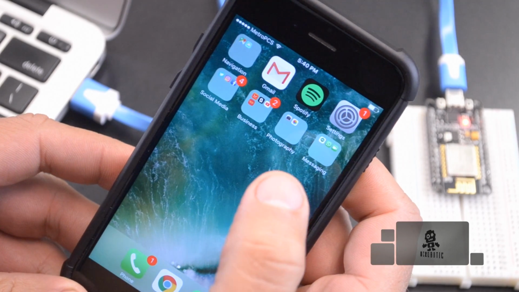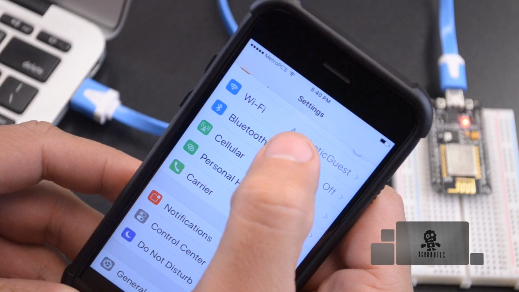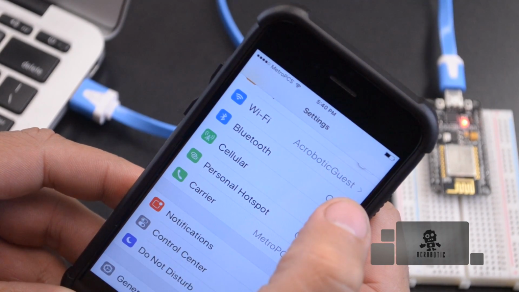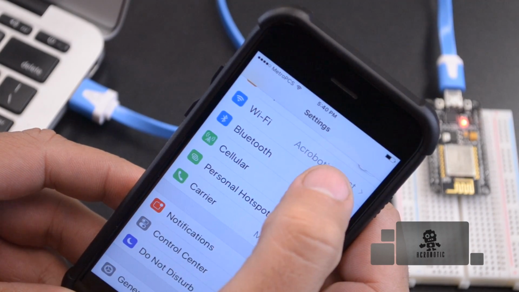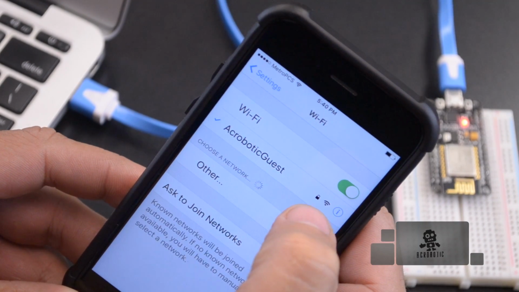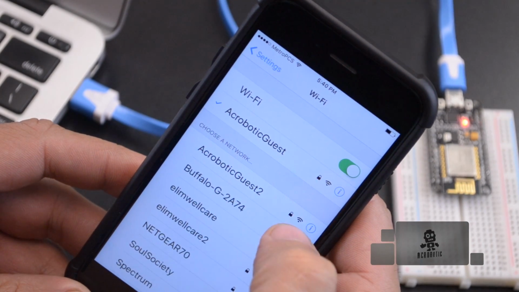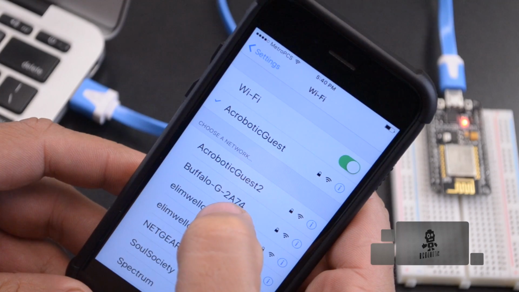So to test things out, I'm going to be using my phone to check for the existing wireless networks. Notice that I'm already connected to the ACROBOTIC S network that the ESP8266 should be connected to. If I list all the other ones, ACROBOTIC S2 will be one of them. That's the one we configured for the ESP8266 to act as an access point.